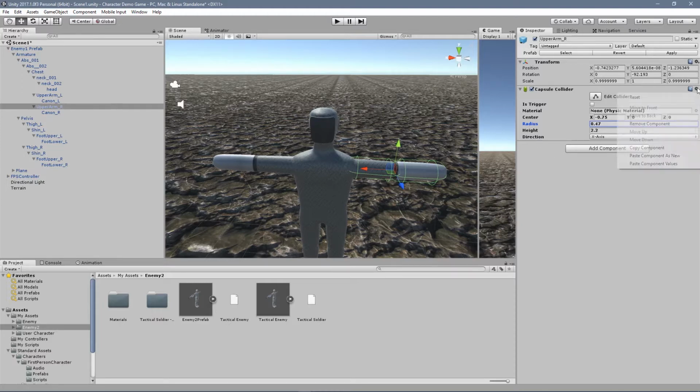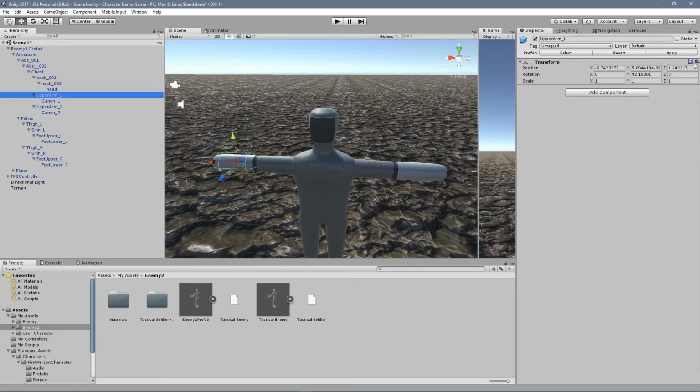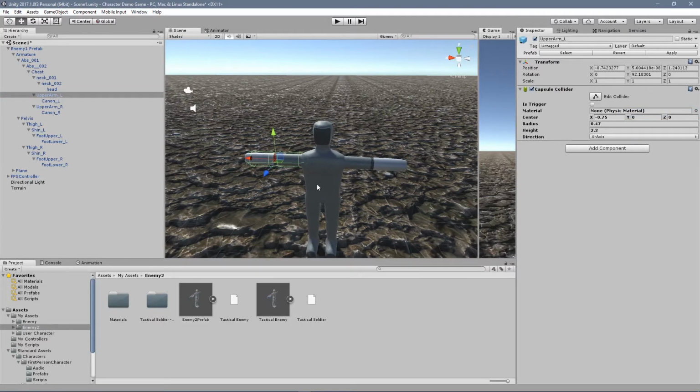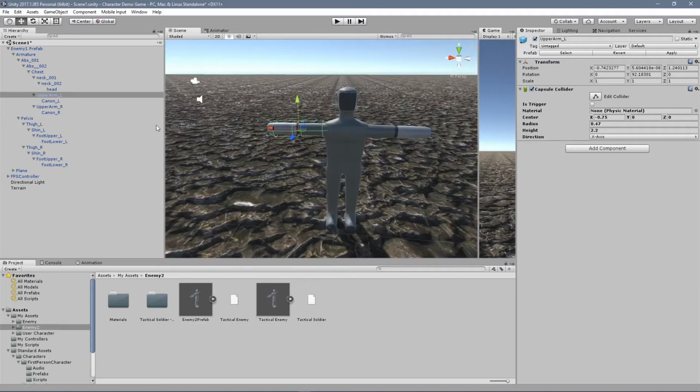So this will work for just about everything else. So copy component, go back to the other upper arm, and paste it as new. Now you can just keep doing this, and you need to. I'm going to skip ahead, but you want to basically fill the body with these capsule colliders, and because they're attached to the bone, when the character is animated, those capsule colliders will obviously move with the armature just like the mesh does.